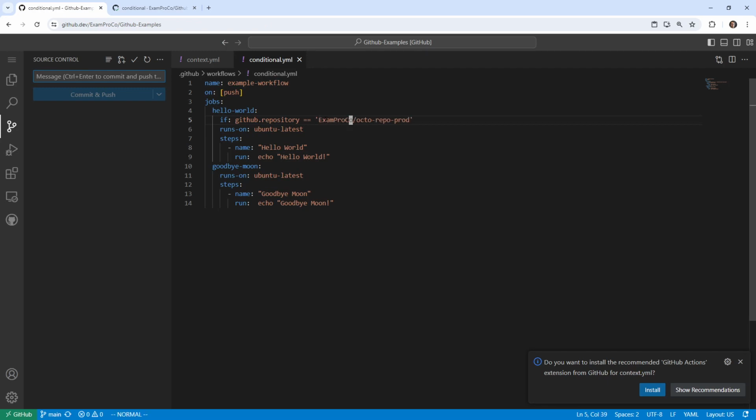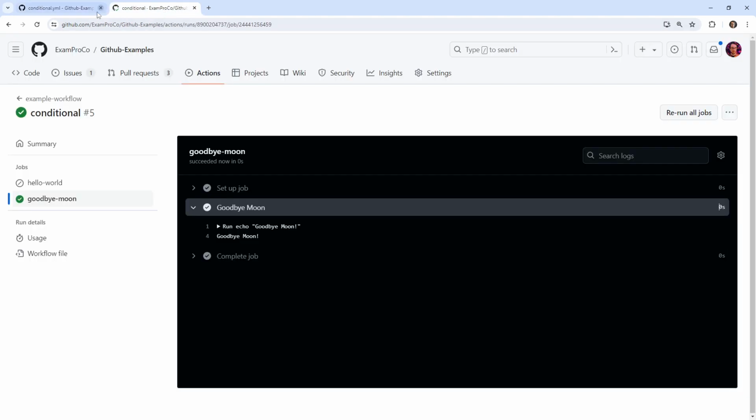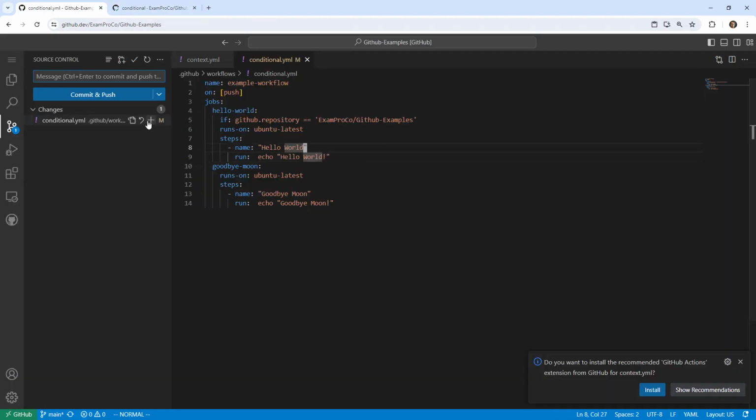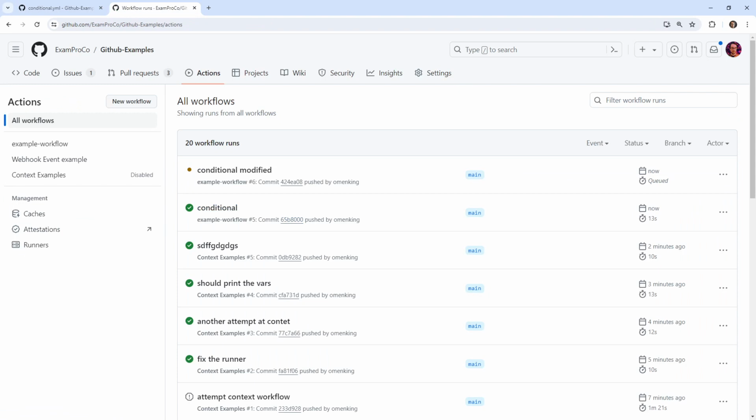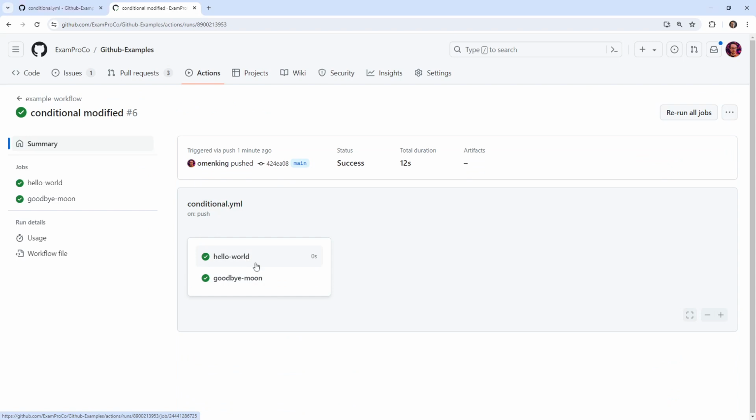So let's go ahead and type in exam pro co GitHub examples. And we'll say conditional modified. And so we'll wait for that to complete. All right, let's take a look here at conditional modified, and we'll see hello world and goodbye moon. So they both ran as we adjusted the name. So that is all we wanted to do here.